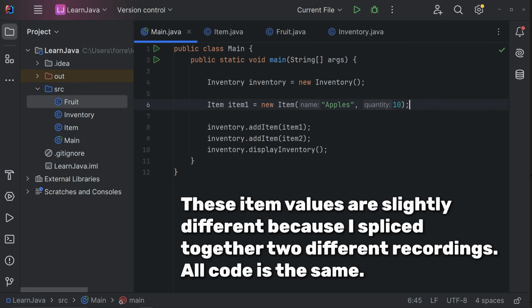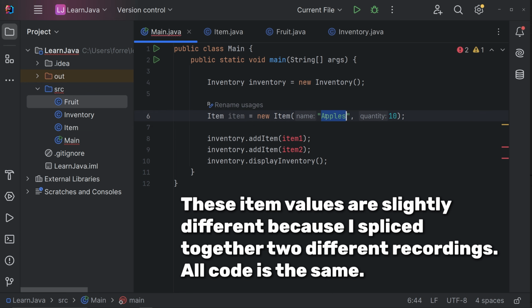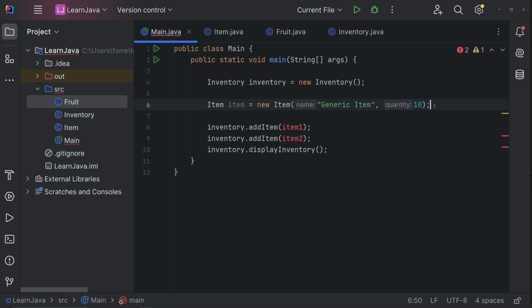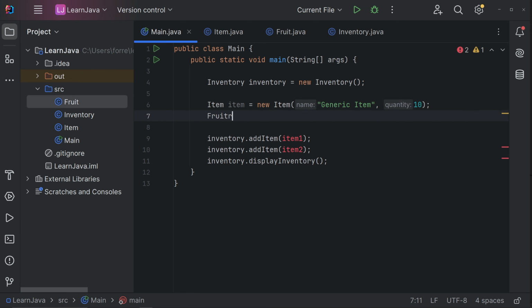So item, we don't need this. Let's just do one item. We already have something for fruit, so let's call this generic item just to get things out of the way there. And we're going to create an instance of fruit called fruit equals new fruit. And the first one is a type, I believe. Yes, it is. So what type of apple should we do?